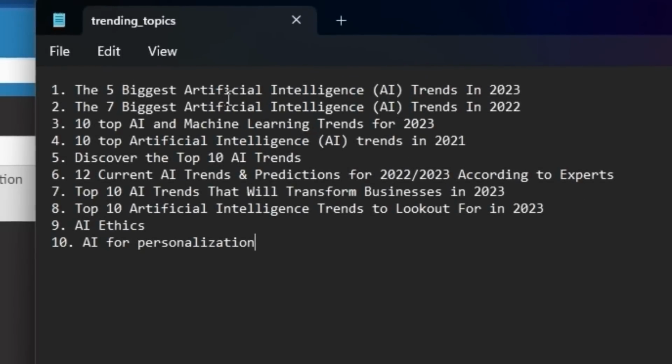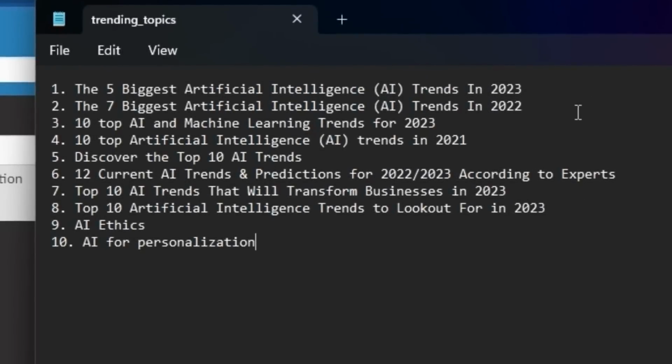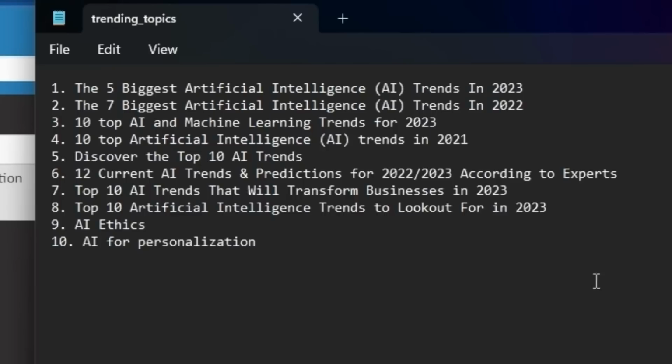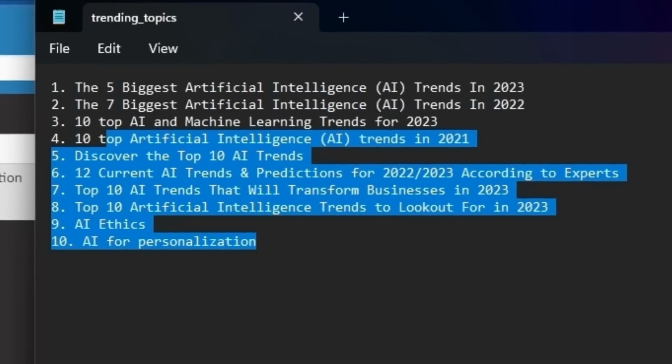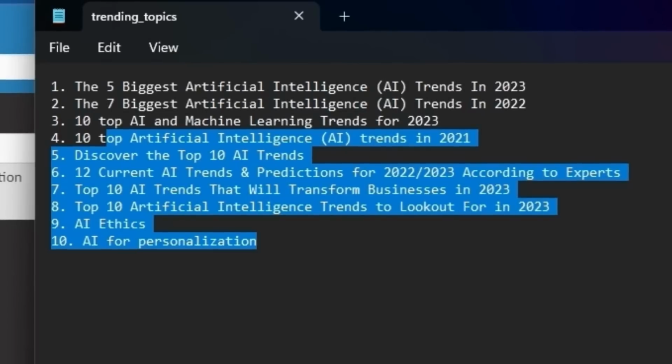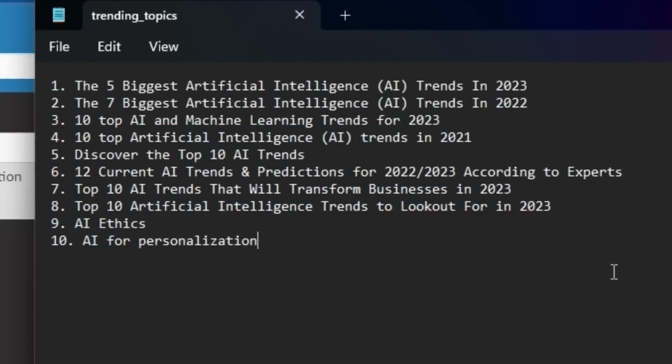The five biggest artificial trends in 2023 and 2022. I mean, it's not super helpful, but sometimes you need to be a little bit more specific with what you're looking for. And I guess I just wasn't specific enough.